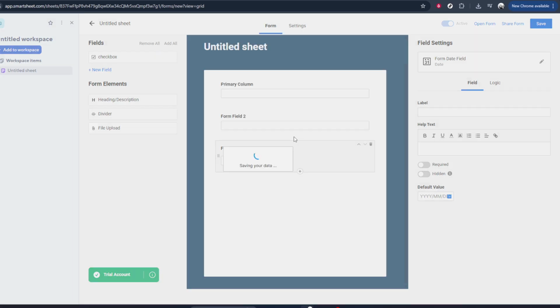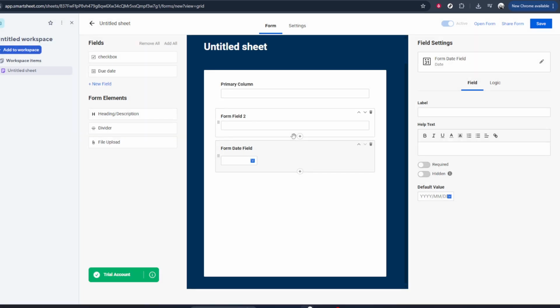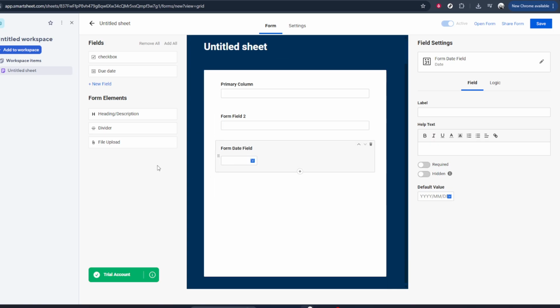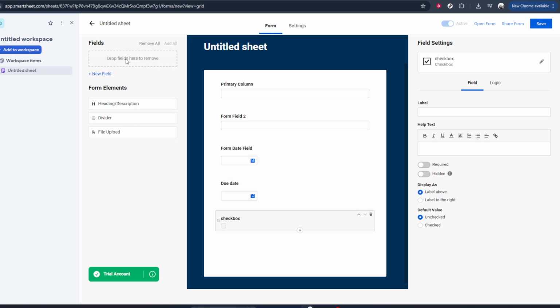When you're happy with how everything looks and works, it's time to save your form. Look for the Save button, usually in the upper area of the form builder, and click on Save. This locks in all your changes and makes the form ready to share. Once saved, your form is ready for use. You can now share the form link with others.